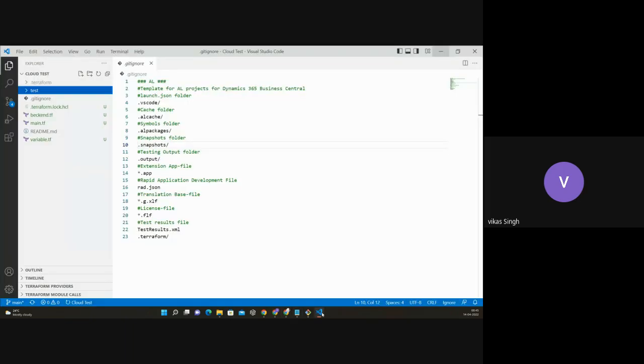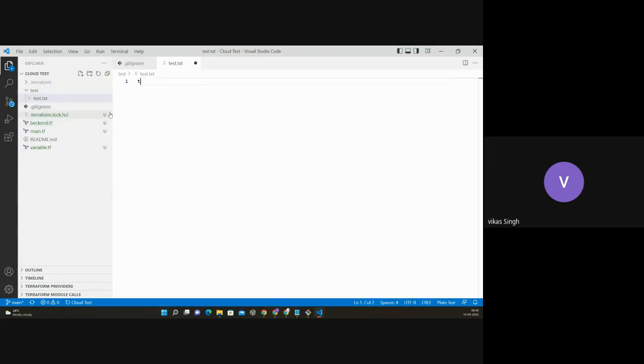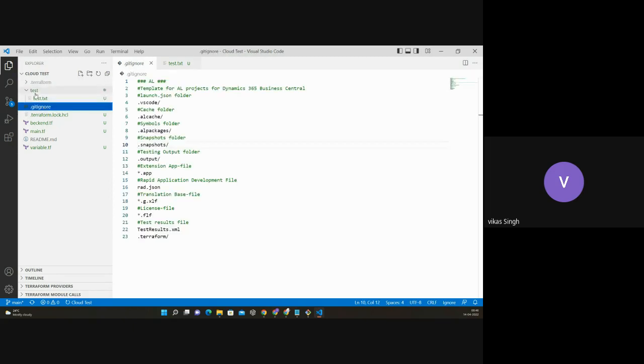We can add from here also. Test folder, add test.txt. Okay, we'll say test. We'll Control S to save it. Okay, so now you can see there is a dot here also, right? So basically it will try to upload this test file also, but again it is ignoring this dot terraform. Okay, that's what I wanted to show you, the usage of git ignore. So if you wanted to ignore something completely, you can use it in this way. Okay, the git ignore.